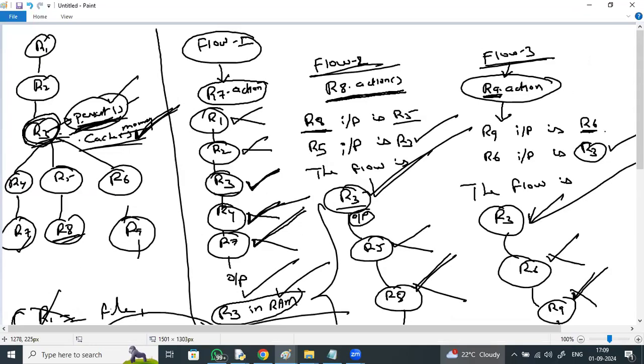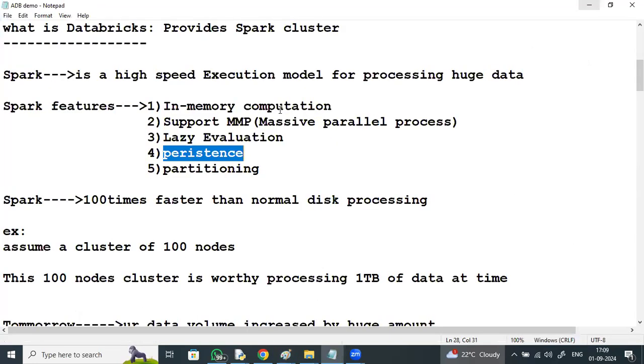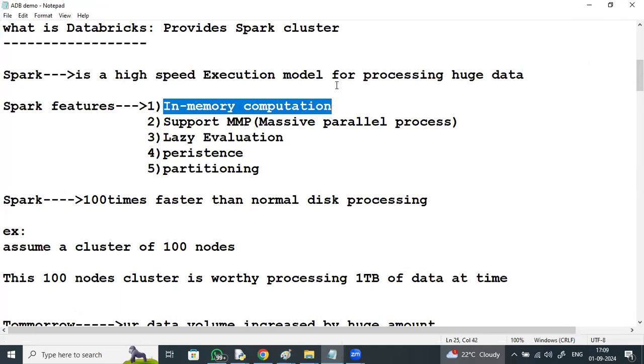Understood, right? So features of Spark, first is in-memory computation, loading within the RAM level, and processing within the RAM level. That is the first one. Second is massive parallel processing. Spark gets high speed because of processing at the memory level and also parallel processing; your RDD partitions are distributed across multiple RAMs and are processed parallelly.